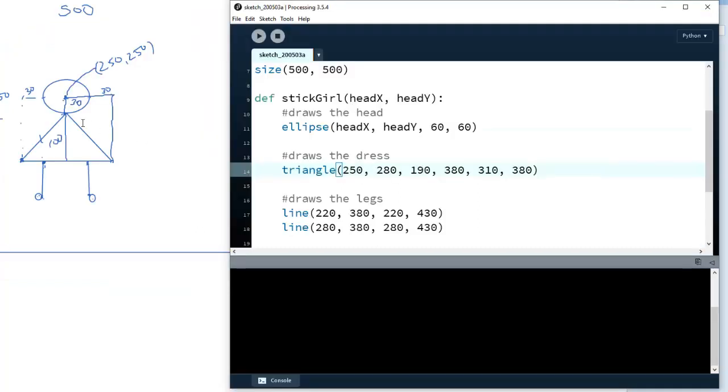Okay, for the dress, my top vertex, how did I calculate the point there? Well, my X value is simply head X, it's 250. My Y value, I got from the Y value of the center of the head, and I added 30, the radius of the head. So it was head Y plus 30.